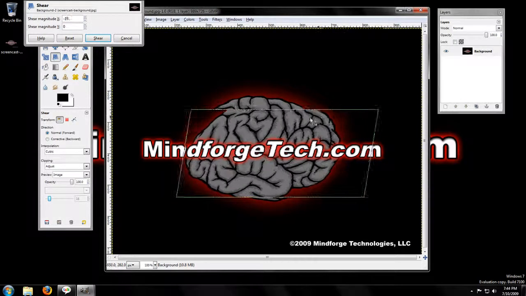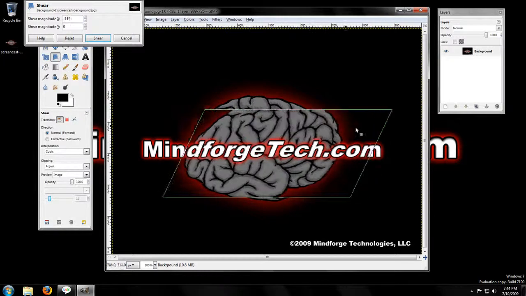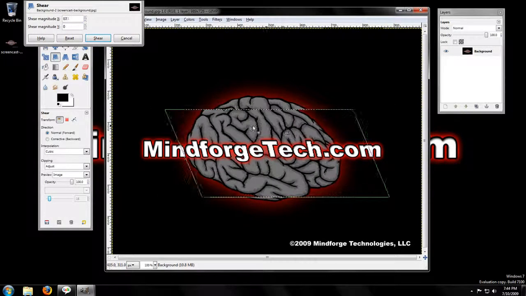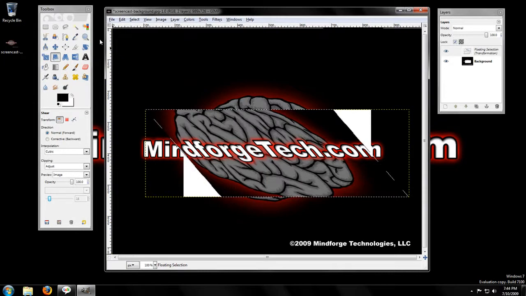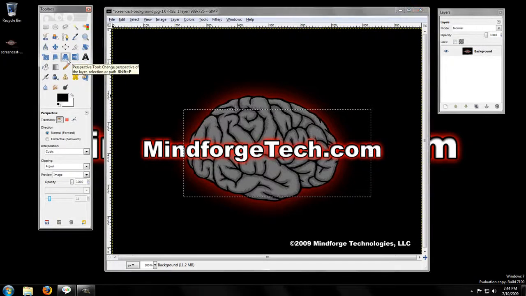So as you can see, you click and hold and move it back and forth, and everything stays parallel, but you can kind of shift things that way. So it kind of makes your image look like it's on a different plane than the one it's on. And then you would just click shear, and it would be done. You can see it maintains all the quality as you do this. And then we have a perspective tool.